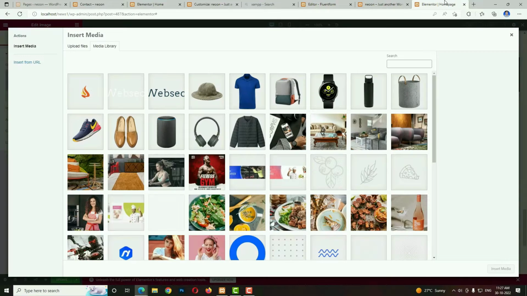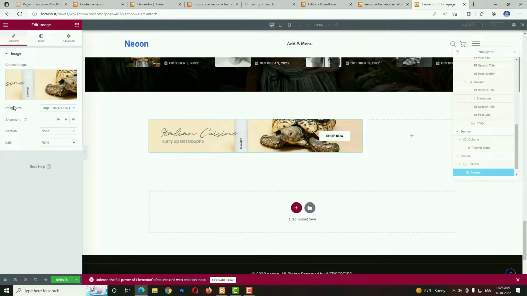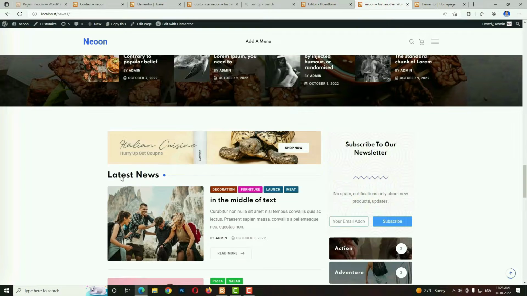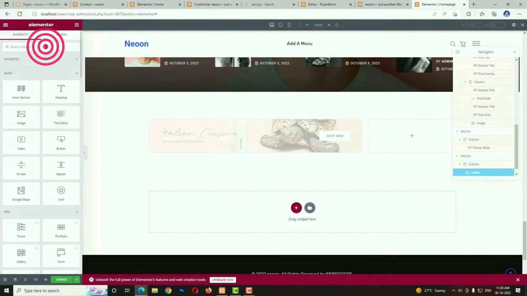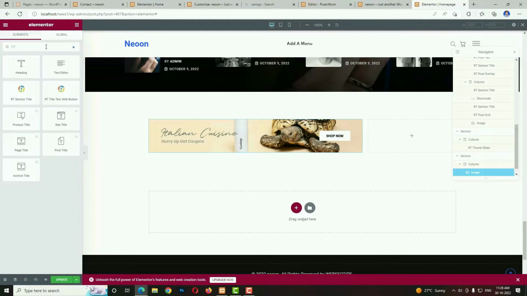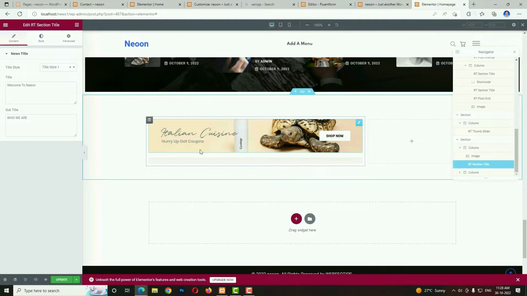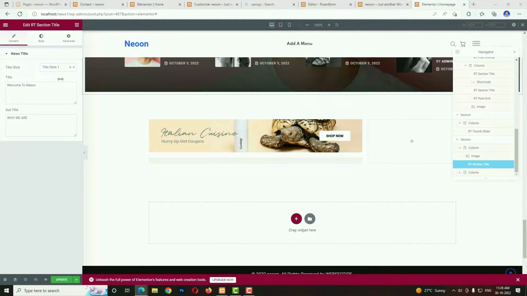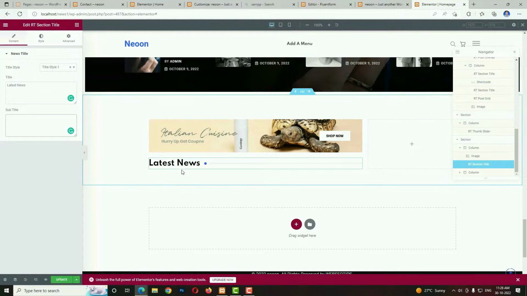Okay, so let me come back here. That is the image that I needed. So let me click on this image, and after that I have to click on the insert media. And image size, let me make it full. After that I need this title, latest news. So come back here and click on this nine dot and let me search for the title. Here I can see the artist session title. Just drag and drop it below the image, and my title will be latest news. The subtitle I don't require, so remove it. Okay, it's coming like that.